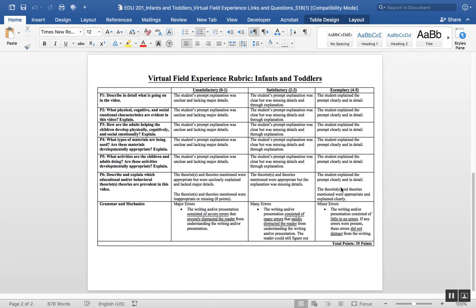Now, the most important thing is that your theorists were appropriate and explained clearly. So if you talk about a theorist and you explain their theory but they don't apply to this video, or you can't make a connection between the theorist and the video, then your score is going to go down. So make sure that you're really using evidence from the video to support why that theorist is relevant.